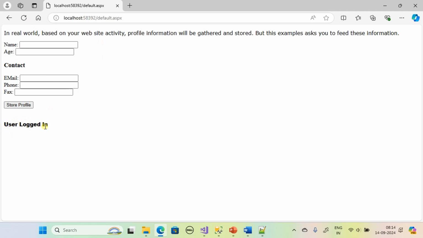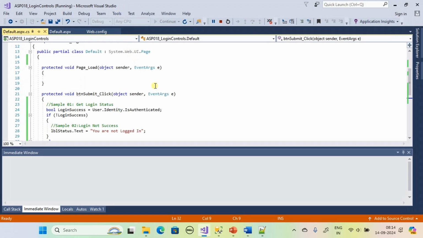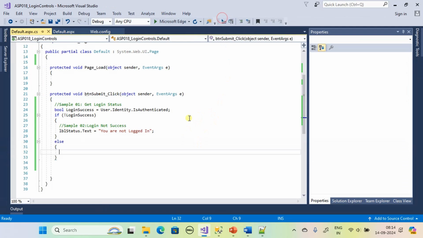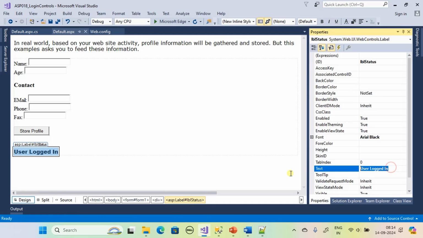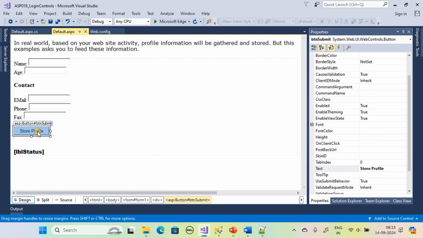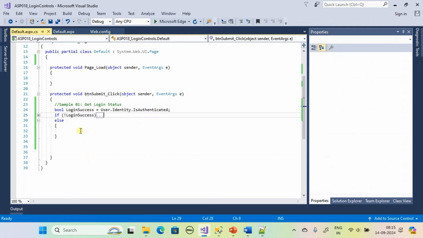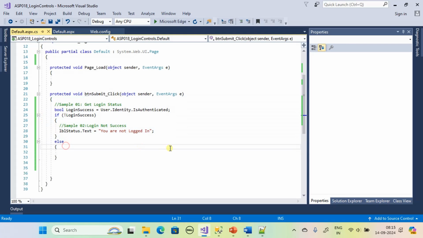So when we visit the page, it is saying user logged in, right? So when I click store profile, it is saying you are not logged in. It will be good if we display this status even beforehand, or as part of this default.aspx, we can remove this text content. So now in the else part, we can write code for storing the profile information.